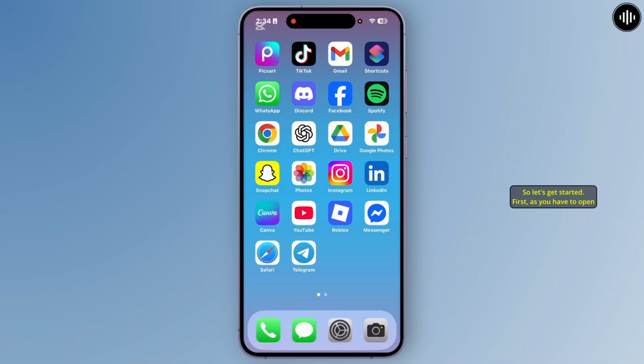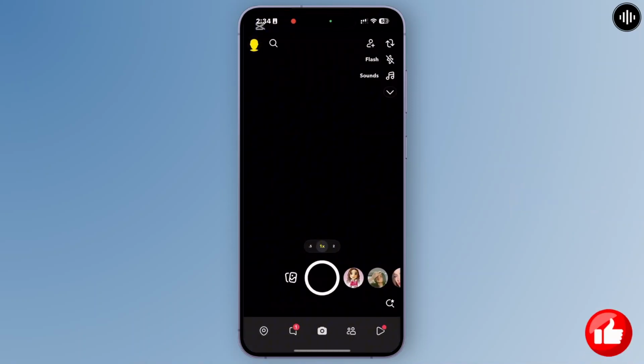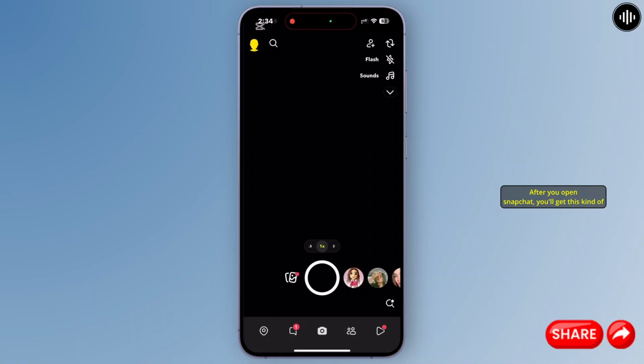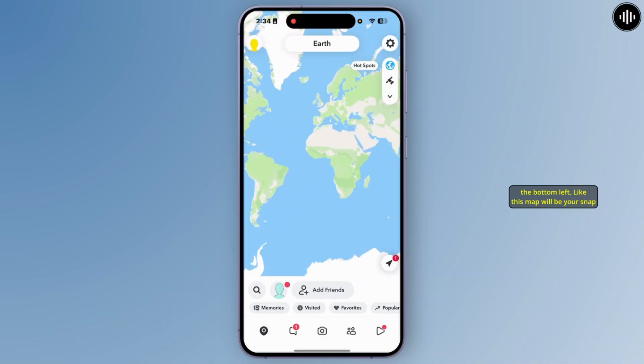First, you have to open the Snapchat app with your account. After you open Snapchat, you'll get this kind of interface. From here, tap on the map icon at the bottom left. Like this, the map will be your Snap Map.